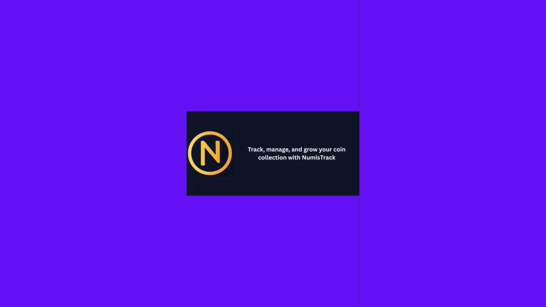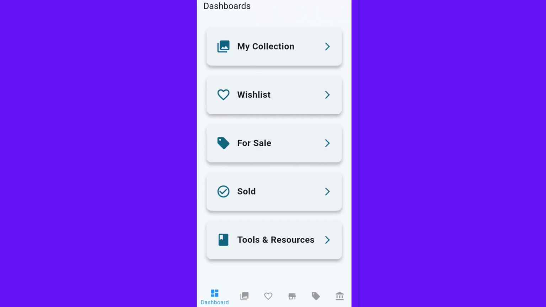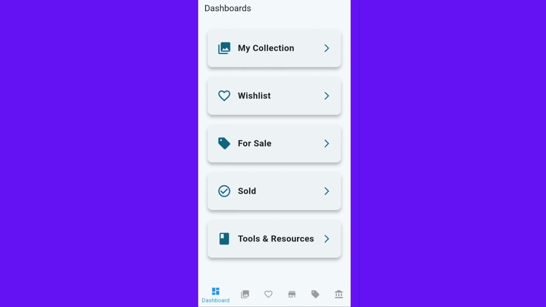NumisTrack is the new must-have app for coin collectors. Get instant access to your collection, wishlist, a full coin database, and more. All from one easy-to-use dashboard. Just look how easy it is to add a coin to your collection.